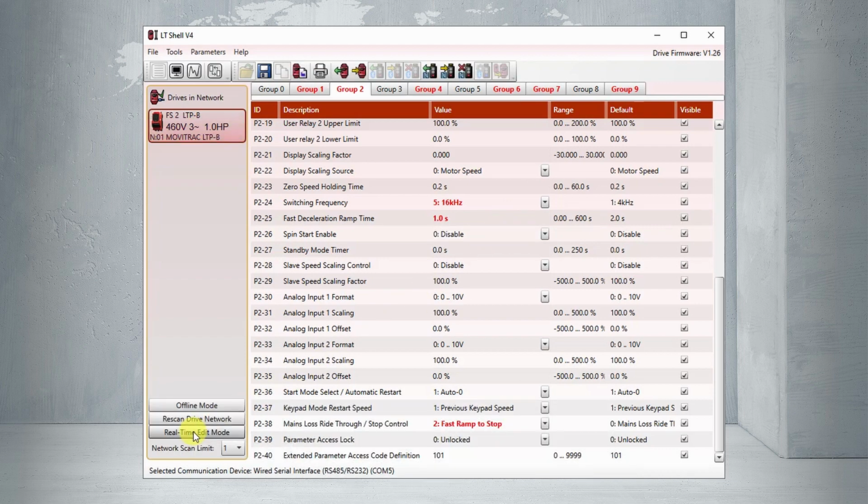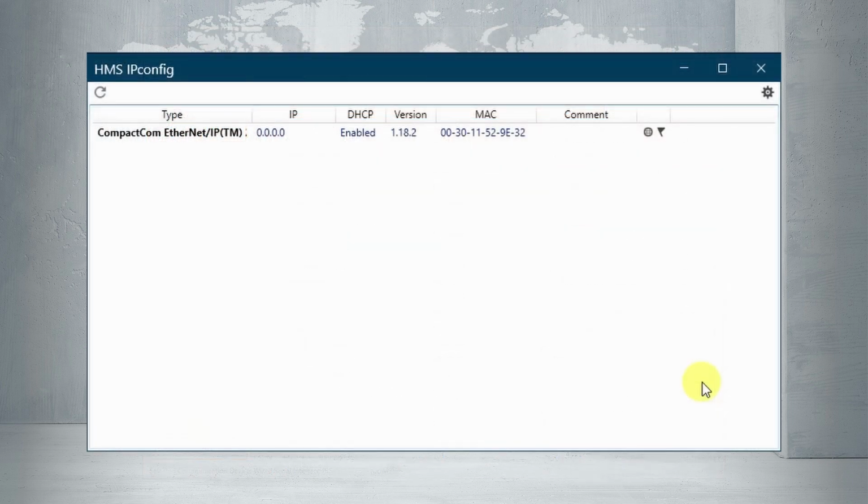And that is all we have to do in LT Shell. We're now all set to go. However, we do have to configure the Fieldbus card itself, but that is done using a separate program. Okay, I'm ready to configure my Fieldbus card. I've connected a cable between my PC's Ethernet port and the Ethernet port on the Fieldbus card.